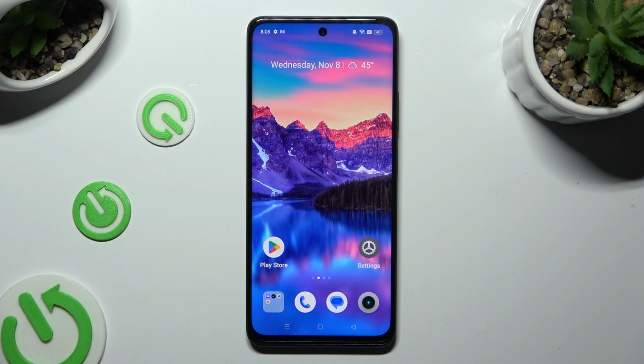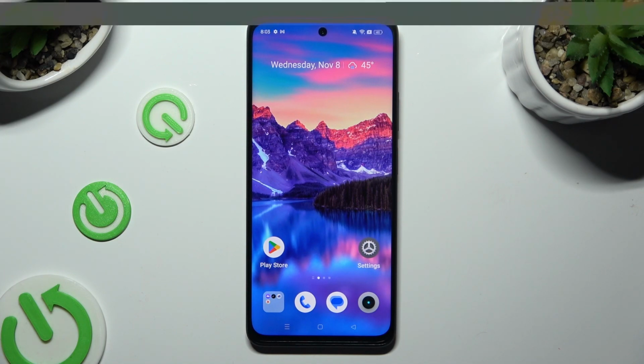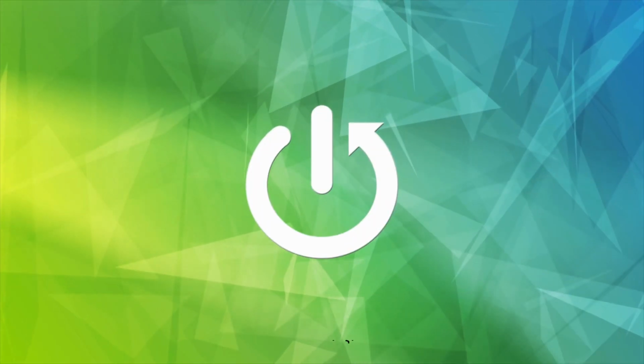Hi! In front of me is Realme 11 and today I would like to show you how you can apply Apple layout.